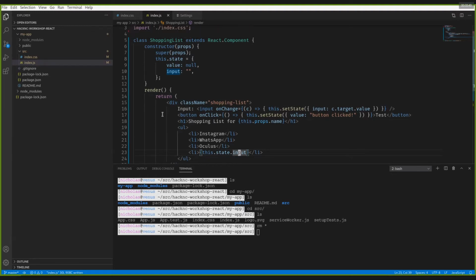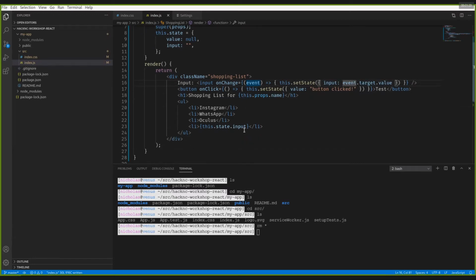Okay, so again, we're adding another item to the state. this.state equals value, input, which is a string. And we're saying onChange. I'll change this to event because that's what it really is, the onChange event. So whenever you get an event, run this function, and all this function does is set the state of input equal to event.target.value. And then it should display whatever we type as a list item.